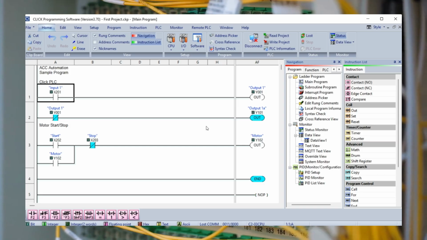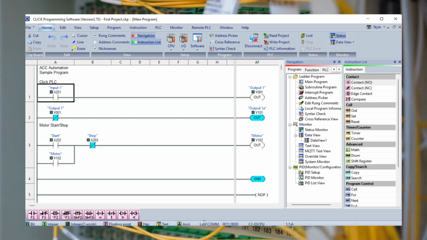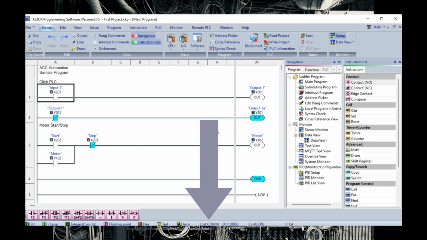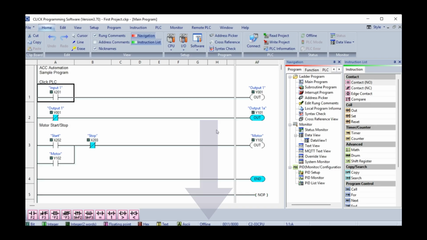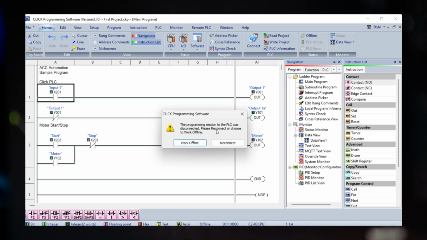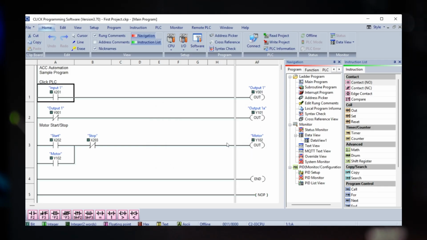Since changing the network settings that we were already using for communication, the software will error and return an offline status. A warning message will be displayed indicating that the programming session to the PLC was disconnected. We can choose to work offline or select Reconnect. Select Reconnect.